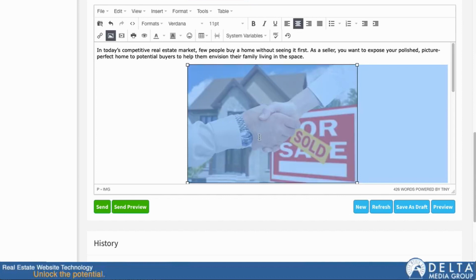I can put in images. I can even turn these images into links, so I can put links directly in the email. So I have a lot of options here, but this is just the standard functionality of the WYSIWYG editor and the same editor we use for the pages.